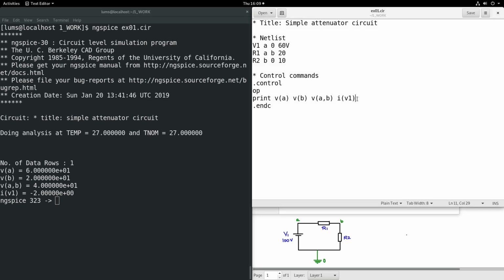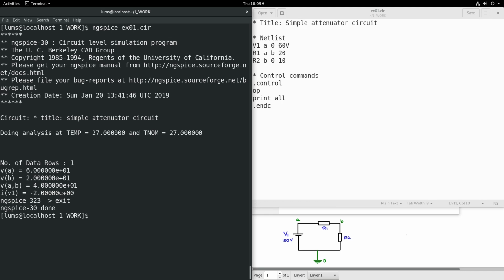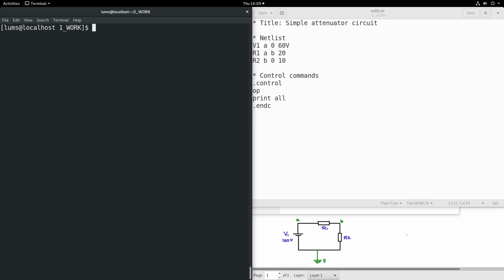Sometimes if you want to look at all the vectors, all the parameters, all the node voltages and the branch currents, you can just say print all. You can see that, save. I'll just exit Ngspice and again call Ngspice example01.cir.